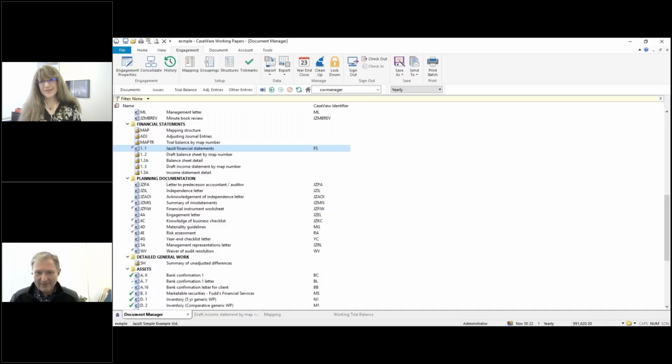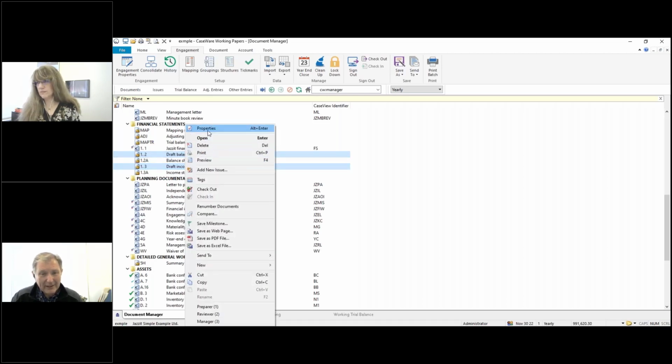The example file. I'm on the document manager. Notice this, document 1.2 and document 1.3. These are CaseWare automatic documents. They should be in every one of your client files that has a Jazzit financial statement. These two documents are in your full mast, okay? We have a video, I believe, on our YouTube channel talking about the draft financial statements, but they are automatic documents, okay?